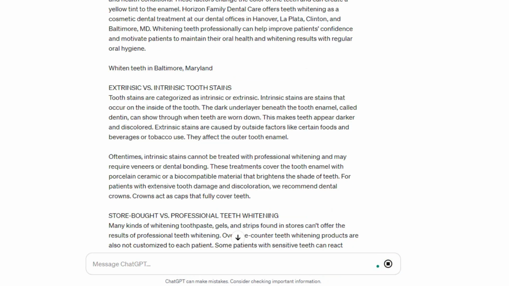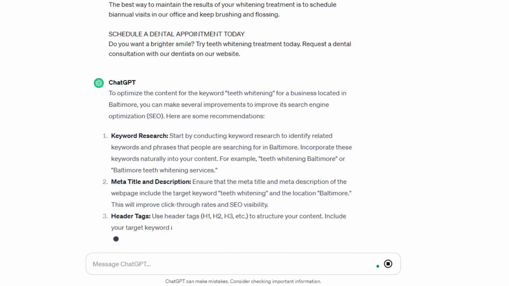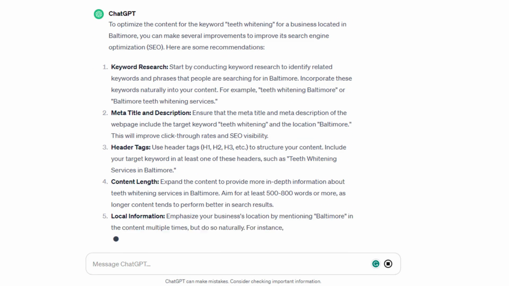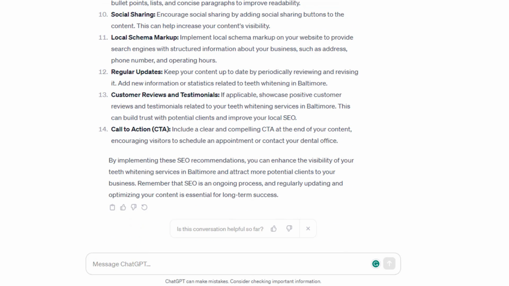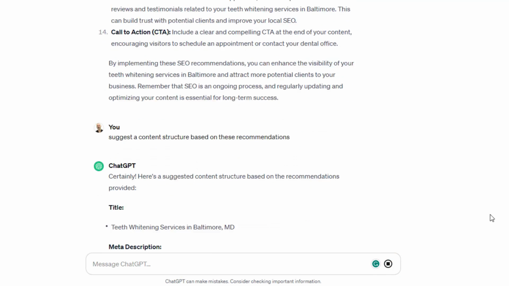ChatGPT will come up with a list of improvements to make your content more SEO friendly for your keyword and your location, in this case, teeth whitening Baltimore. Take this up an extra notch with the following prompt. Suggest a content structure based on these recommendations. ChatGPT will give you a detailed layout for your page.